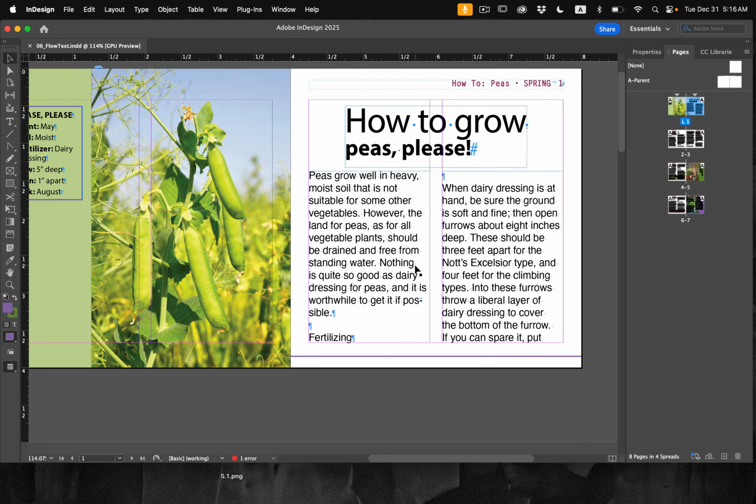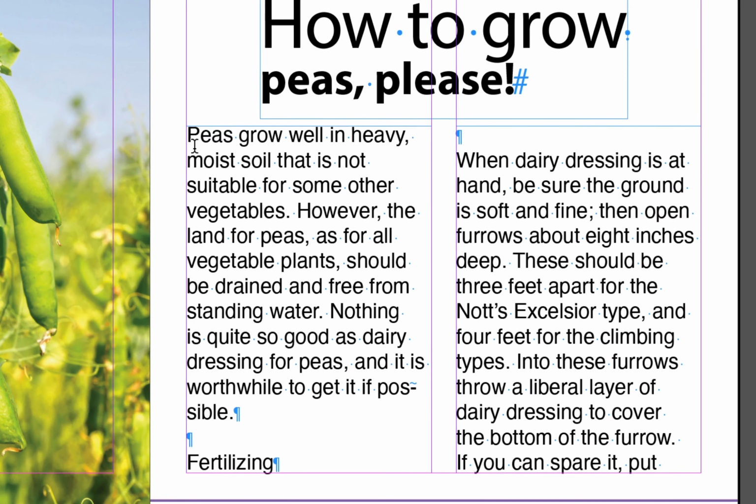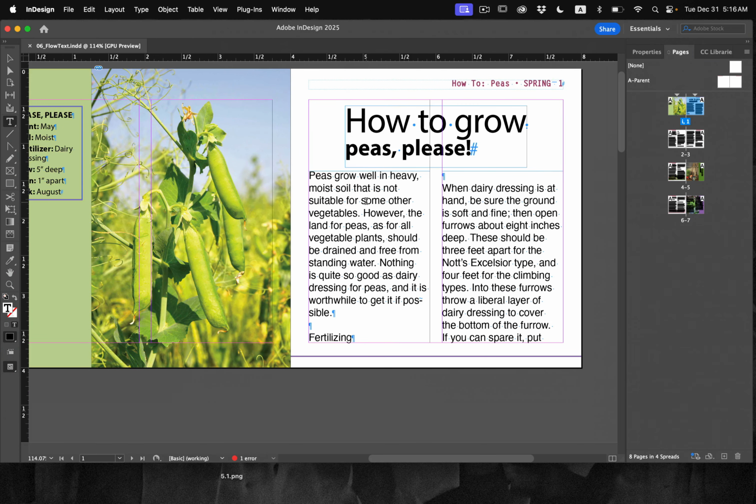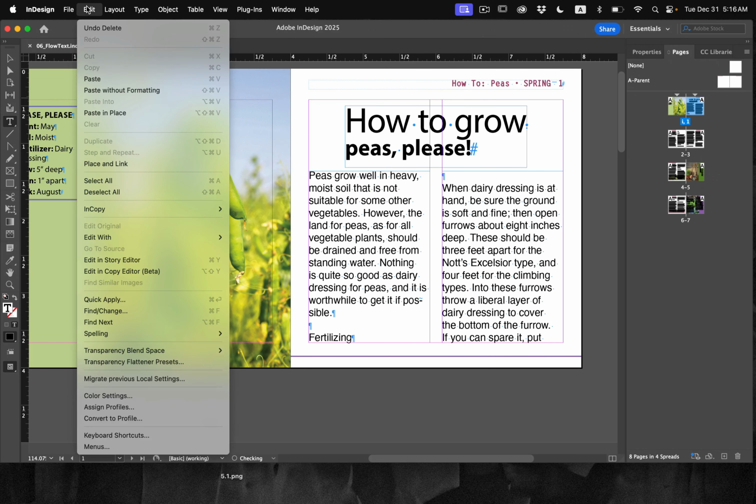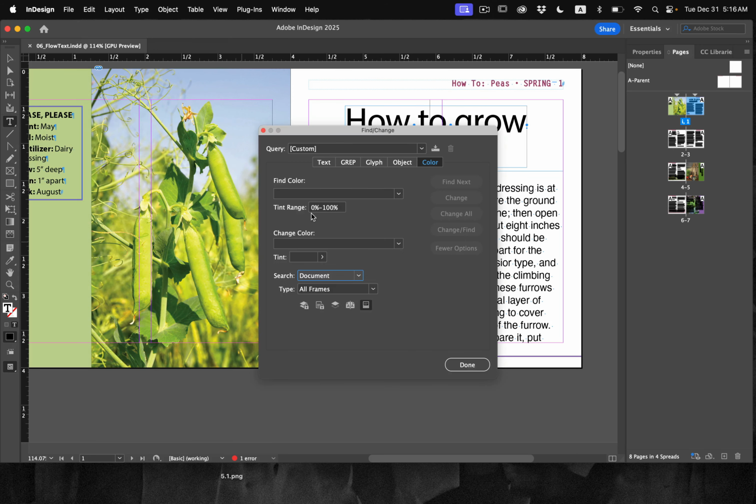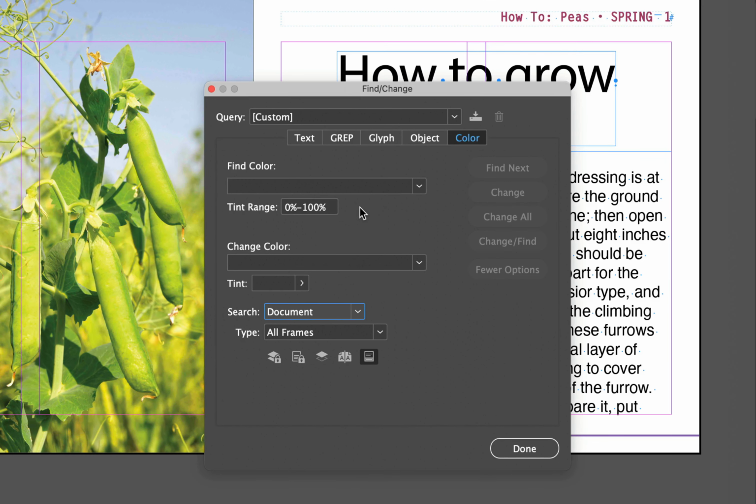I'm going to grab my type tool and let's place my insertion point right at the beginning of the story, right where it says peas grow well. To activate the find and change, go up to Edit, down to Find and Change. And this dialog box is very, very powerful. It allows you to locate any kind of text, objects, graphics, anything that you've created on your document and make modifications to it from here.